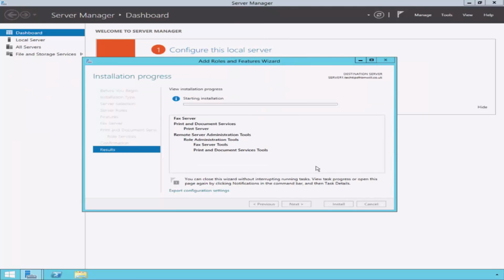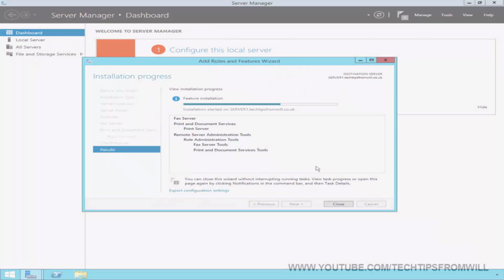The Fax Server role is now being installed using the binaries from my Windows Server 2012 R2 DVD. It is worth noting at this point that not only is the role being installed, but the payloads for the Fax Server role are actually being added back into the local side-by-side store. This should only take a moment to complete.